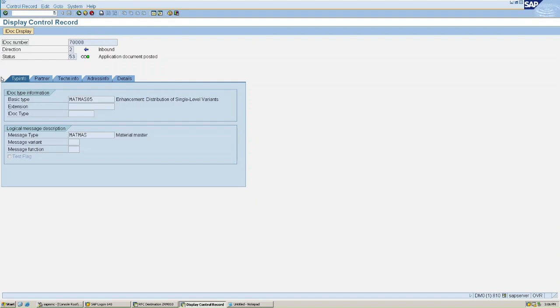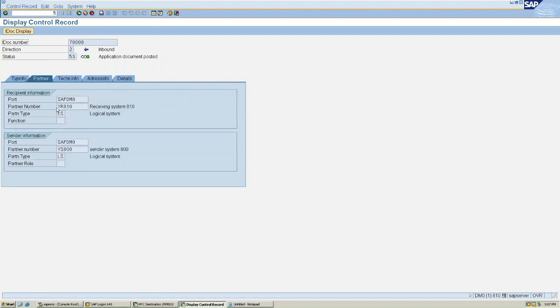Here, in info, we can see what kind of information we are passing. You can see the basic type: MATMAS means material we are transferring, and the message type is MATMAS, what kind of message we are transferring. In partner, we see who is sending this information and who is going to receive it. Port, partner number, partner type of recipient, and sender information, all of this will be in the control data.